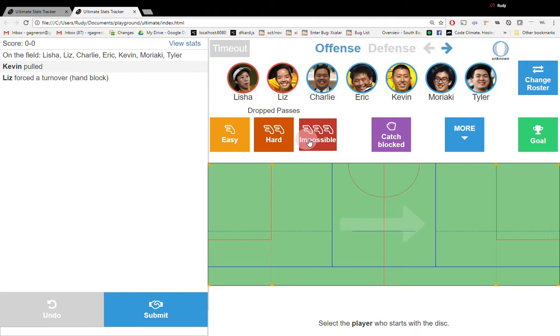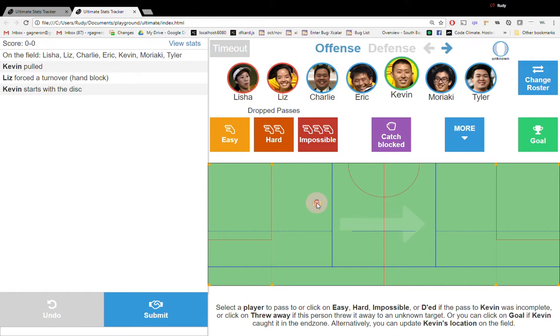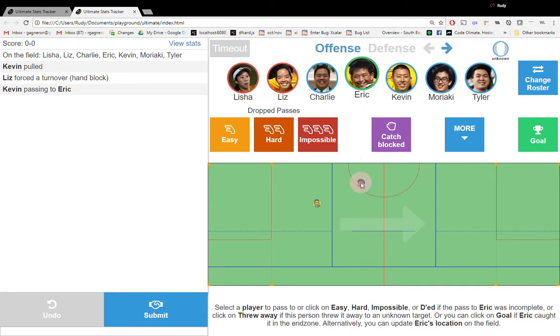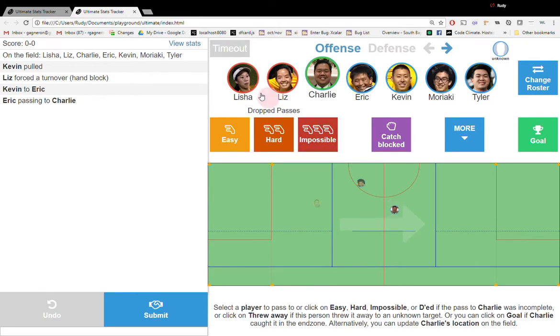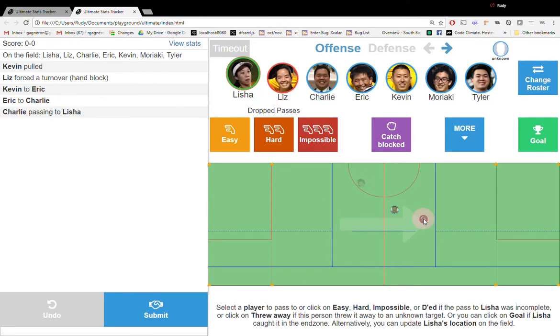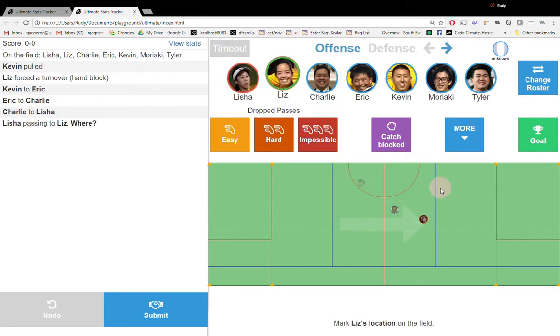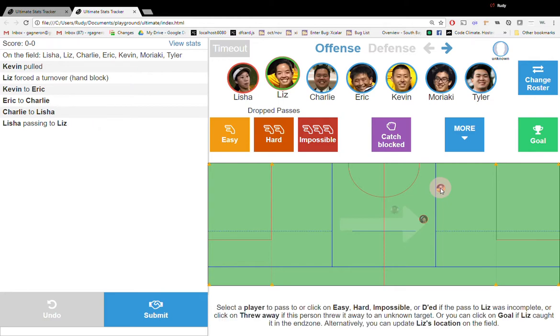At this point, you select the person who picks up the disc. It's not necessarily the same person who caused a turnover. So let's say Kevin picks up the disc. So as passes are made, the way this works is you click on a player and then click on a spot on the field. Click on a player, spot on the field. Player, spot on the field. And so on. So it automatically detects that it's a catch if you move on to a next player.